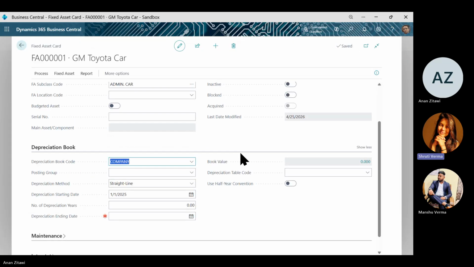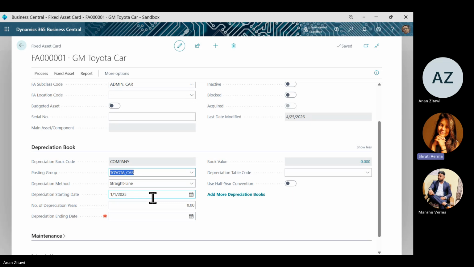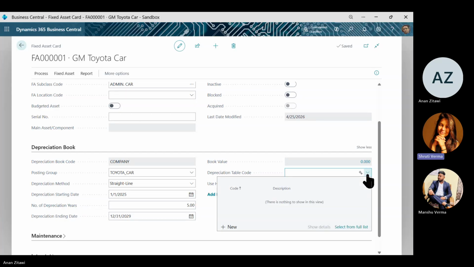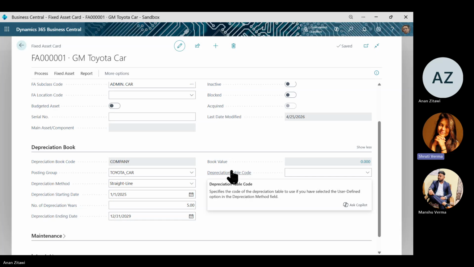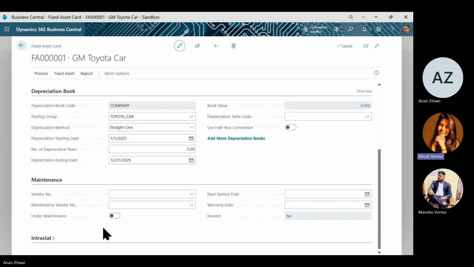Now select the posting group. It is the same posting group we selected in the FA posting group. Now provide the number of years, the depreciation years. The end date is automatically updated here. This one is not required. So my first fixed asset is created in the system, which is the GM Toyota car.